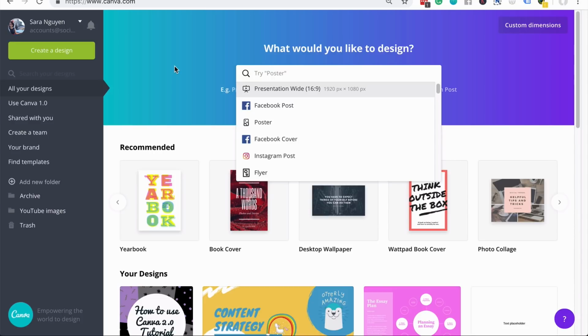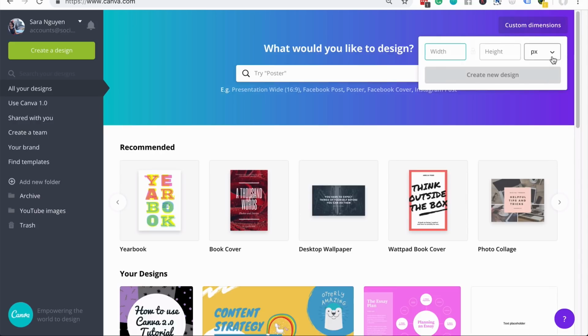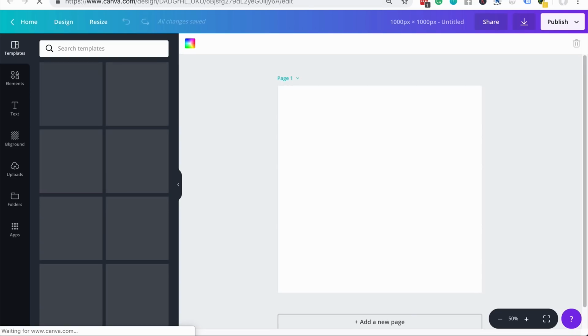And the third way to start creating a design is to select these custom dimensions. What this will do is allow you to create a blank canvas in the dimensions that you wish. So you can also choose to have it in pixels, inches, millimeters, or centimeters. And you simply type in the dimensions of the canvas that you want to work with and create a design. And this creates the blank canvas, just like that.